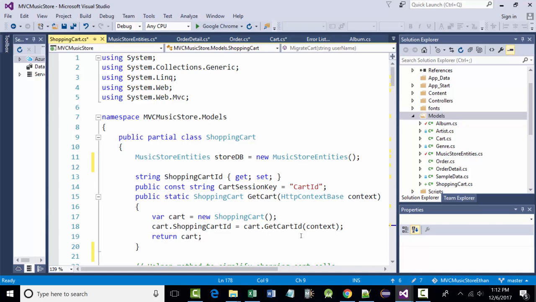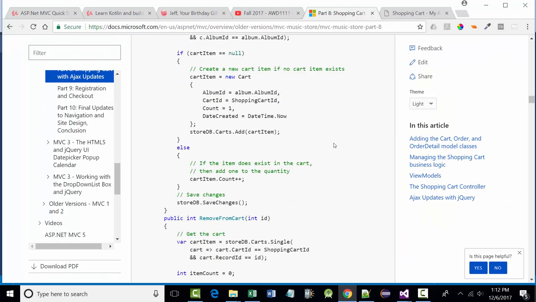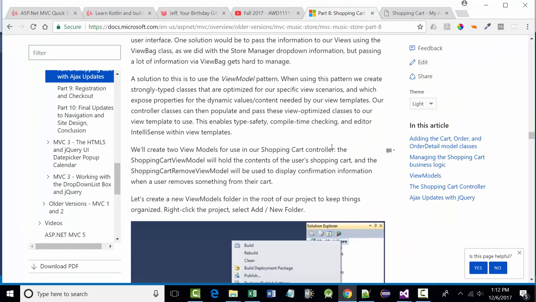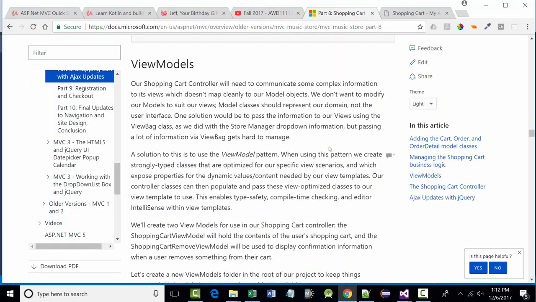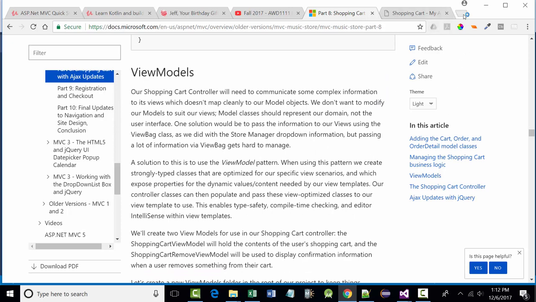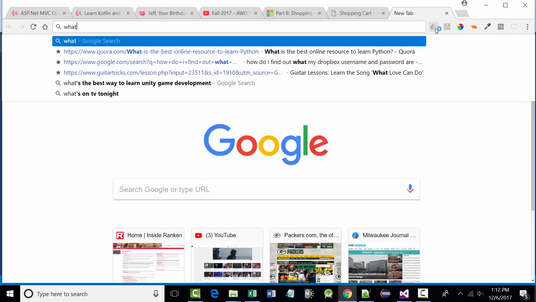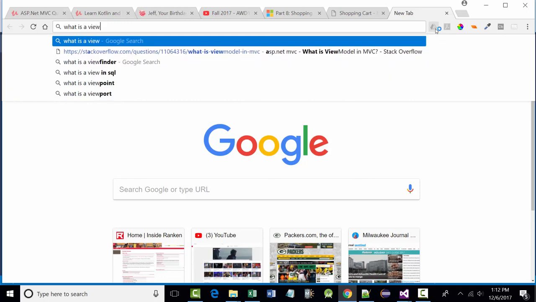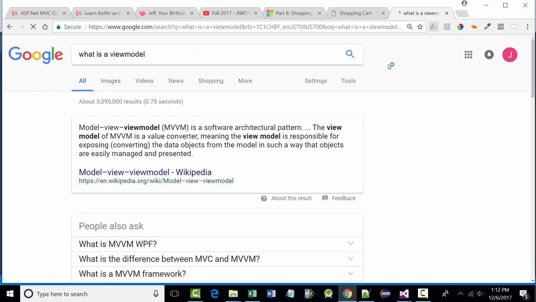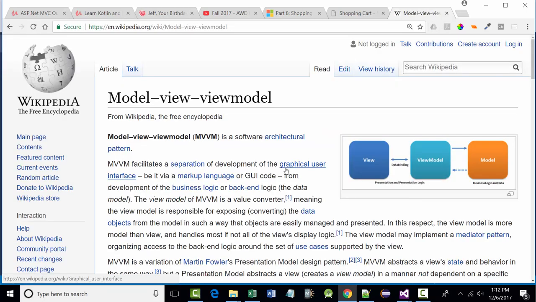So now we have that. All right. The next thing that we are told to do in here, this is going to get us all the way down to right there, is they talk about using view models. So what is a view model?